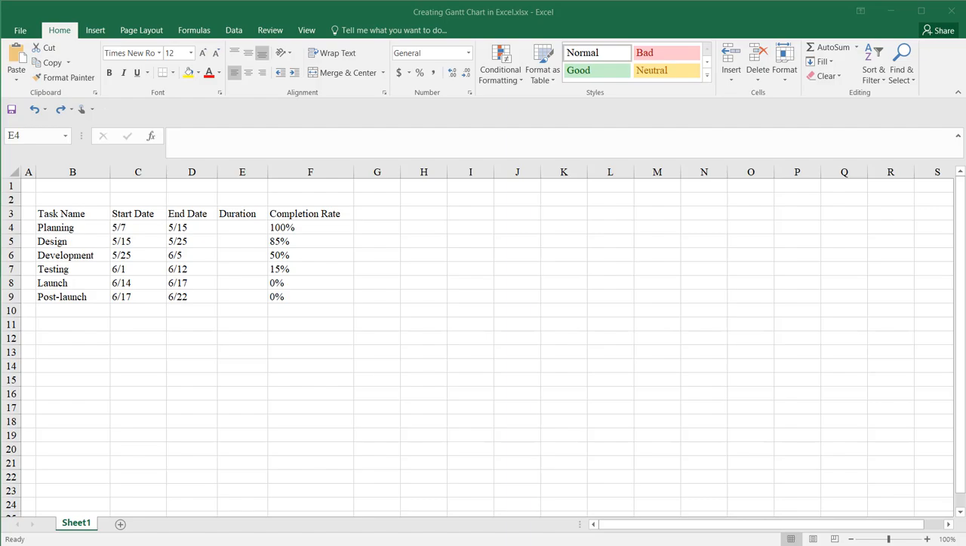The first step is to enter key project data in Excel. For example, I have created 5 columns and entered a list of tasks that make up the project, a start date, an end date, and the completion rate for each of my tasks in a percentage format.